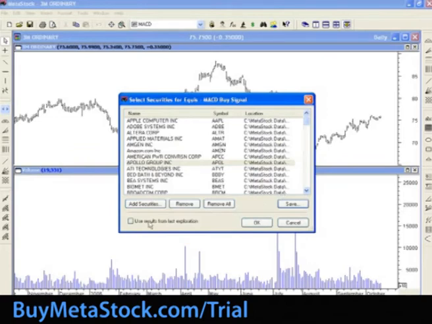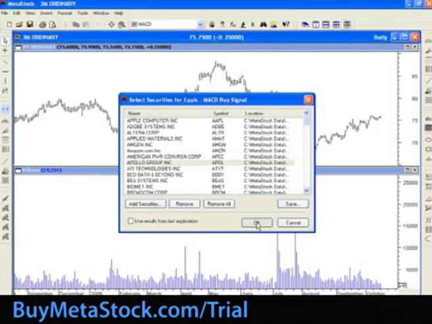Alright. The last option here is Use Results from Last Security, or Last Exploration. This is going to use the results that you had from the last exploration to start for the next one. That's just an option you can choose if you'd like to use the same results. Let's go ahead and, however, just use these ones that we've just chosen and click OK.